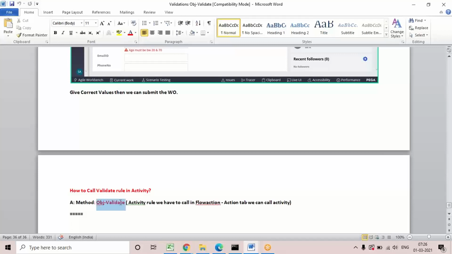And there is an option I told you about, right? There is an activity, and in the activity there is a method called obj validate. We can call it there also, but if you call it in this activity method, this activity again needs to be called in the flow action under the action tab. Under post processing we have to give that activity name. So the preferred one is the validation tab, which is there directly. We can directly give the name in the validation tab without adding more steps.